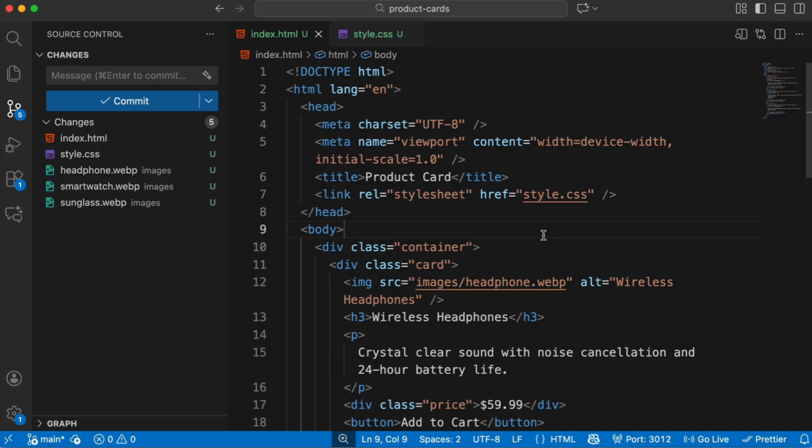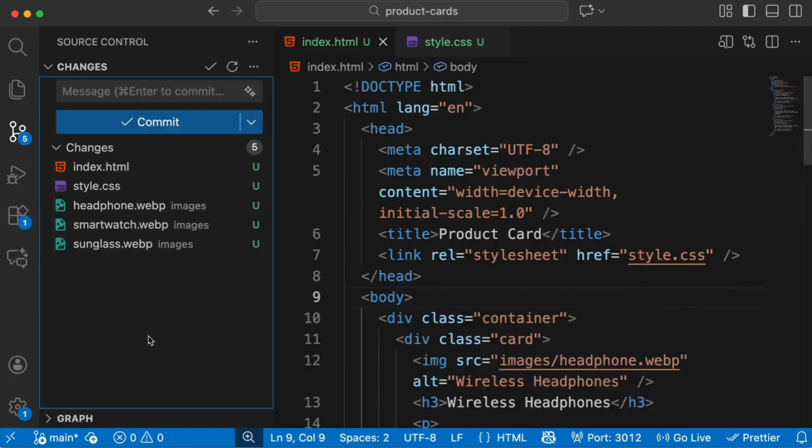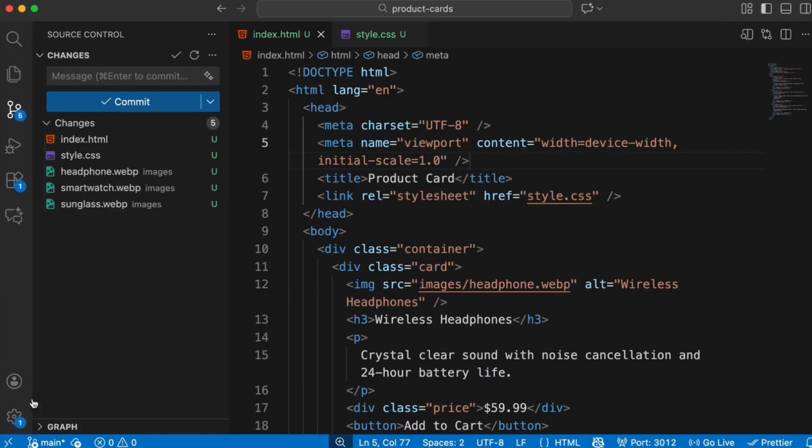One more thing I want you to notice, down here at the bottom of VS Code, there is a name called main. This is your Git branch name, and seeing it here is actually a good thing. Before we initialize Git, this wasn't here. But the moment we initialize the repository, VS Code is basically telling us Git is now active in this project.